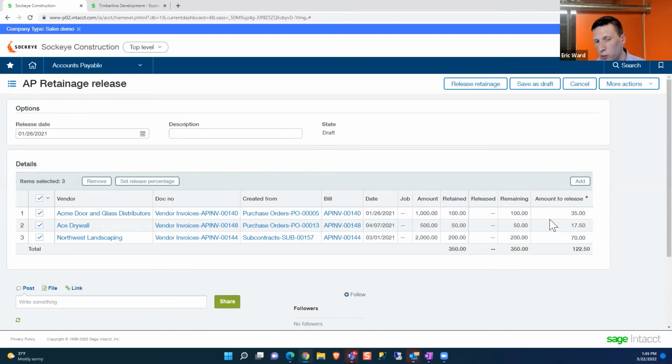Now, the reason why that's powerful is because it used to be a reconciliation project of how are we doing on retainage. Now it just becomes a process of notifying the system when we're ready to release it. When I release it, then there's a transaction in accounts payable, in this case, that I can cut a payment against any one of these vendors.